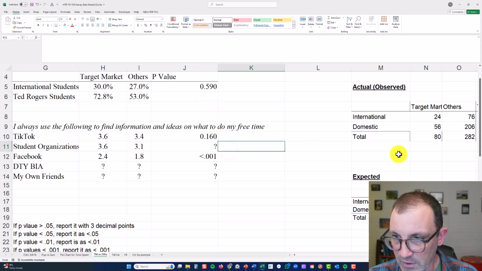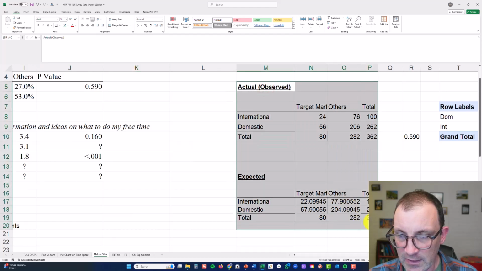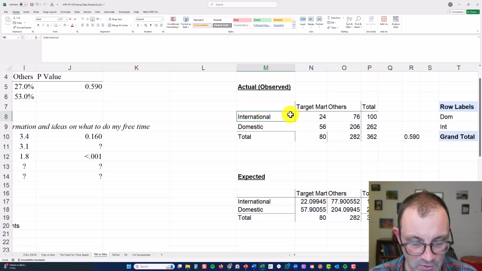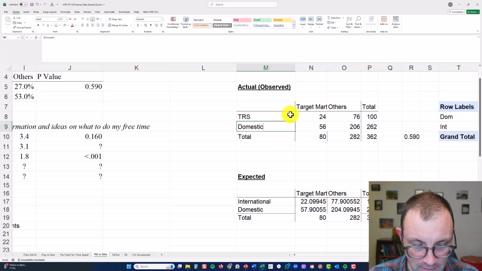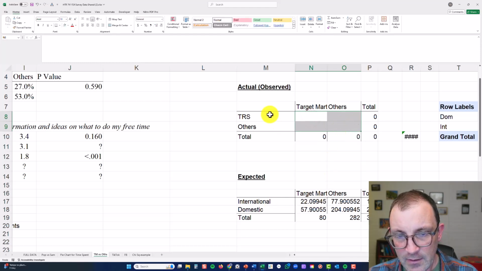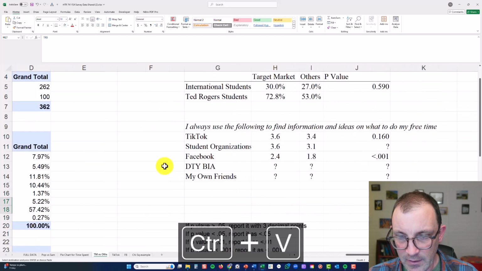I want to see that you can do this. So I'm going to copy this all again. Actually, I'm just going to change it here. So we'll just call this TRS and others. Okay, and we'll delete these. We'll call this TRS and others. And let's figure this out.